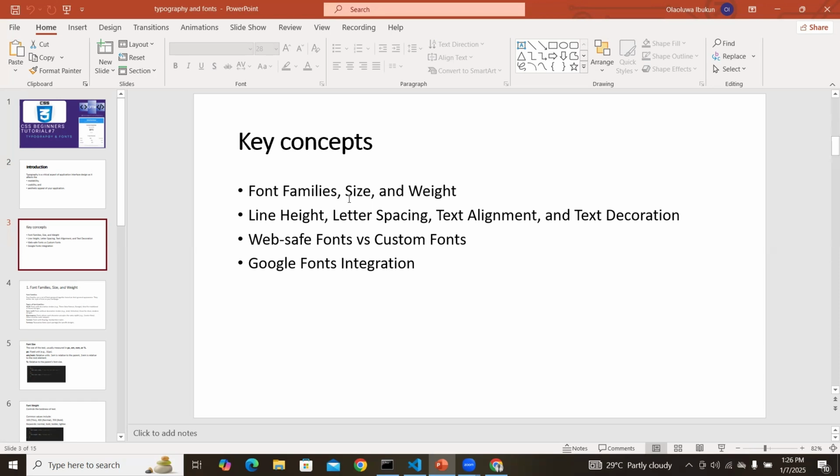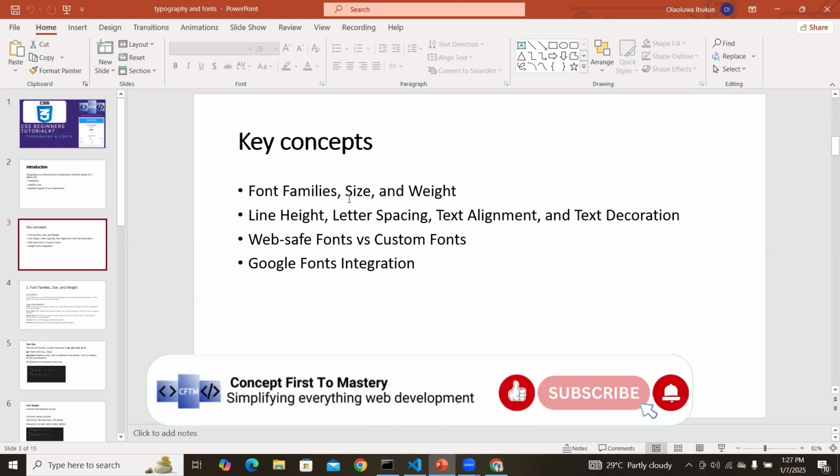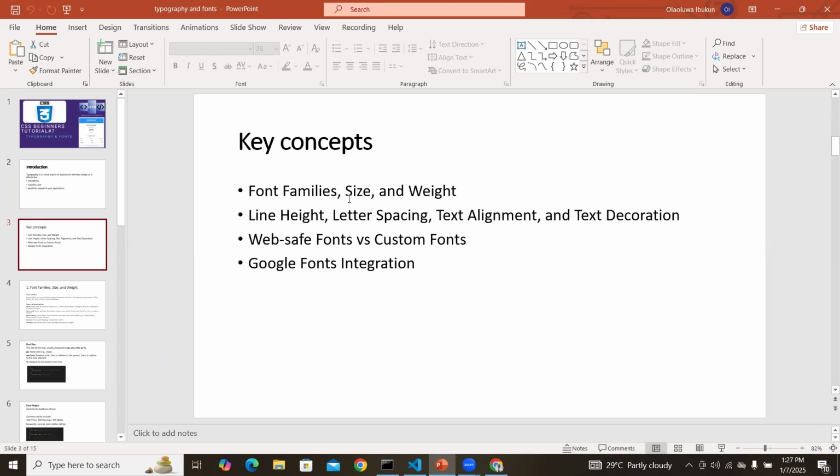Font families, we are going to be looking at font family, size and weights, right? We are going to be narrowing down on line height, letter spacing, text alignment and decoration, text decoration. Then we'll look at web safe fonts and custom fonts. Then last we'll look at Google Fonts integration, right? So this is just what we can cover as beginners, so that we don't do too much. But even this, if you know this and you know how to use it very well, you design screens like a pro, right?